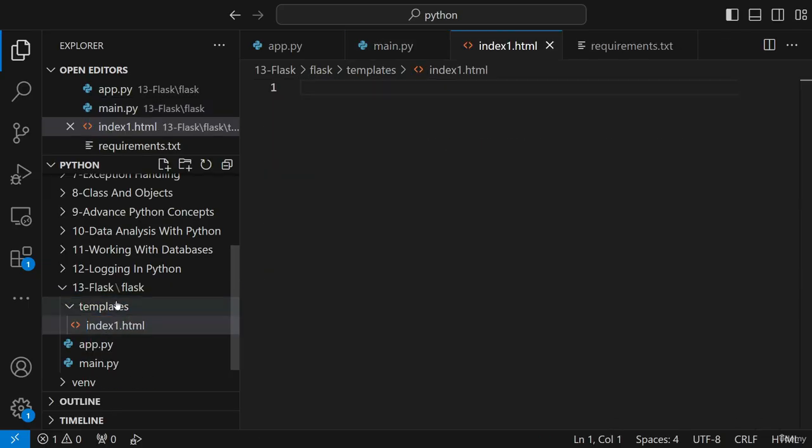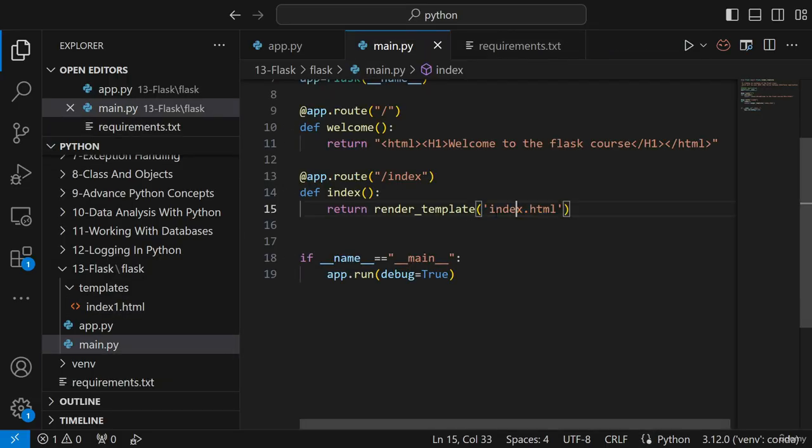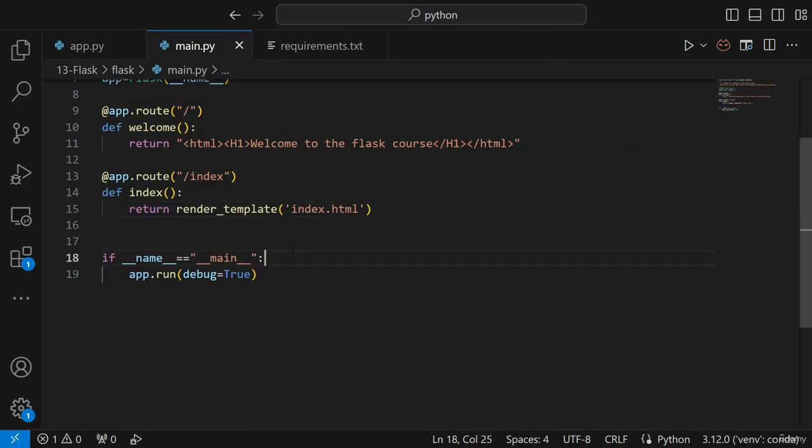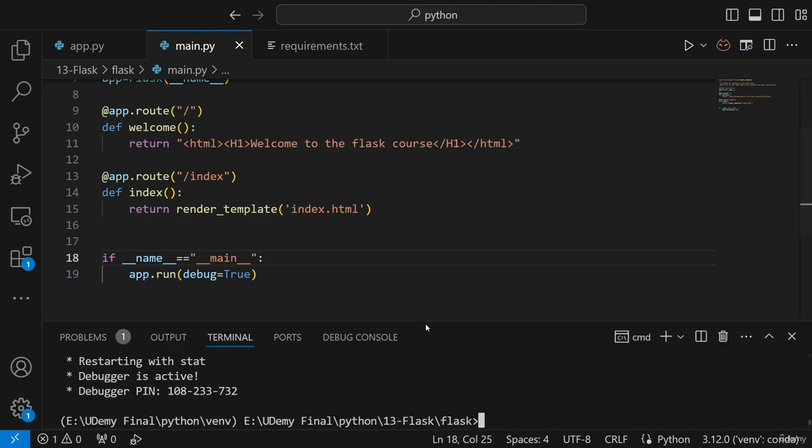So now if I go ahead and create a file like index1.html, I just want to show you what kind of error we will get if it does not find this particular HTML page. Okay, so let me quickly execute this again.